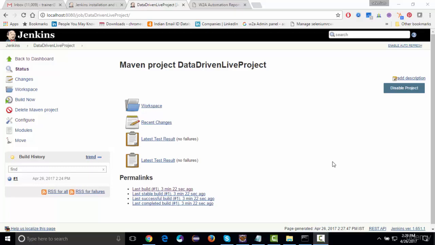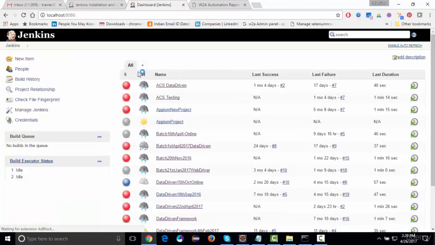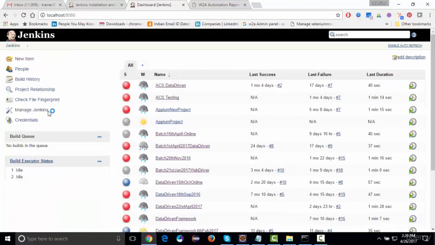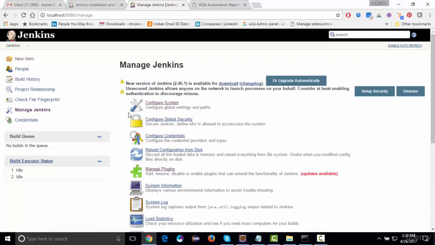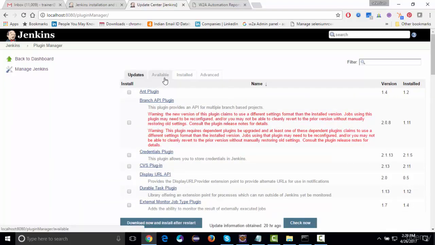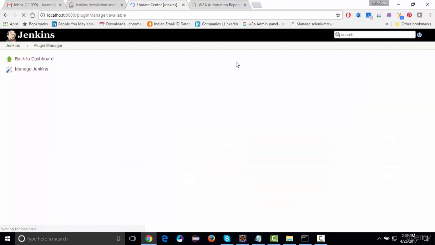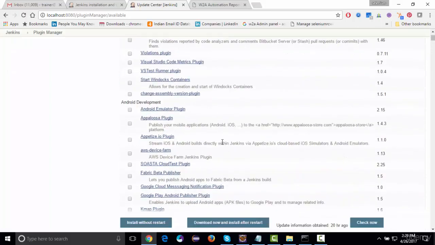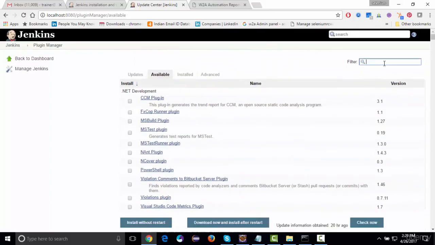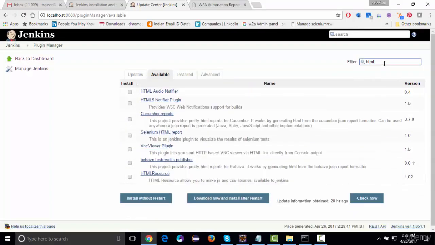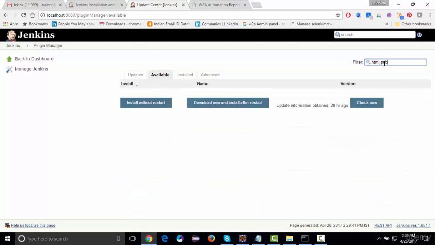So now we want the output of the report to be displayed within the Jenkins build itself. So what we need to do is configure some plugin. Plugins are available inside Manage Jenkins, and you're going to see Manage Plugins over here. In the available plugins, you'll see so many plugins available. You can search for the particular plugin called HTML Publisher plugin.